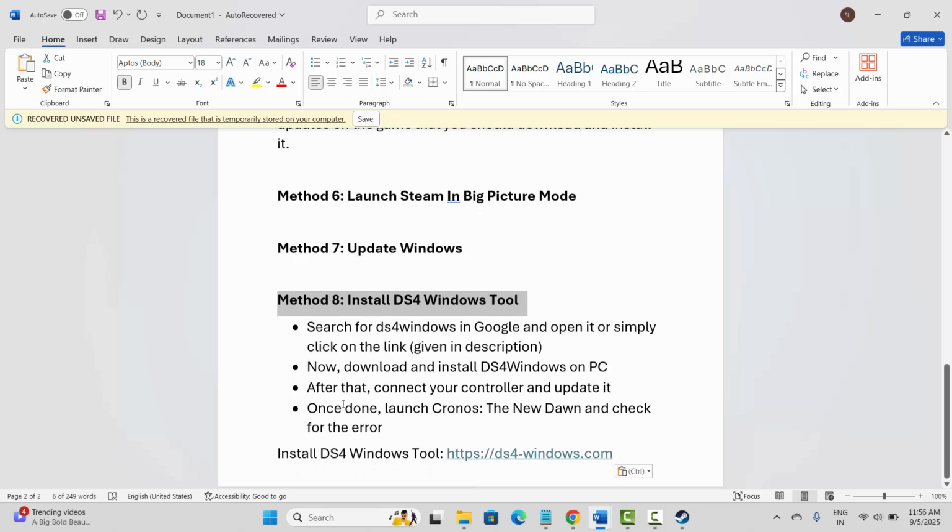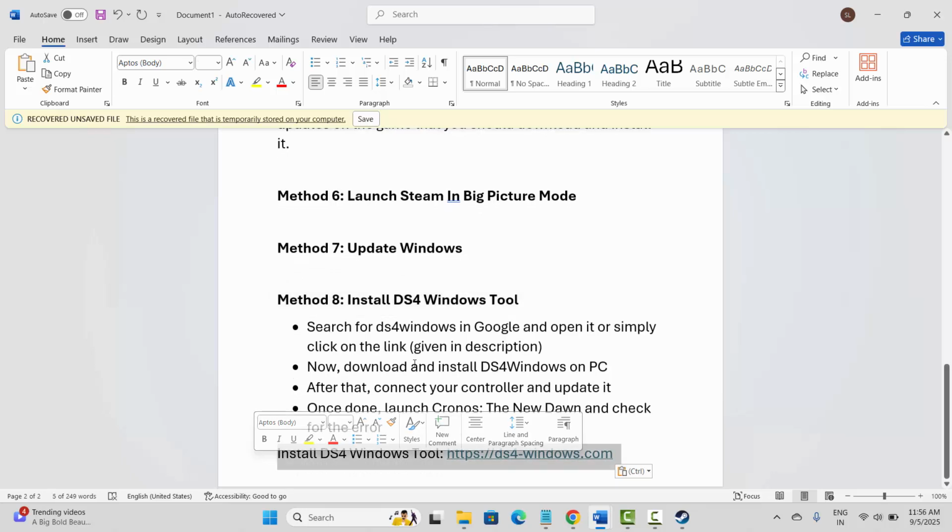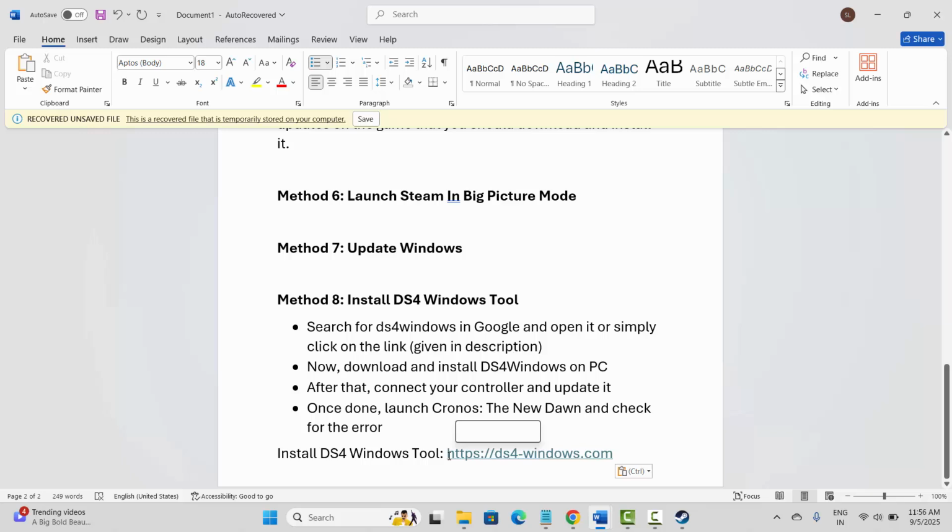So I have already given the link in the description. What you need to do is simply copy it and paste it in your browser. After that, download the DS4 Windows tool. After downloading, install it, and after installing, connect your controller and update it. Once done, launch Cronos, the New Dawn game, and check if the controller or gamepad is working now or not.